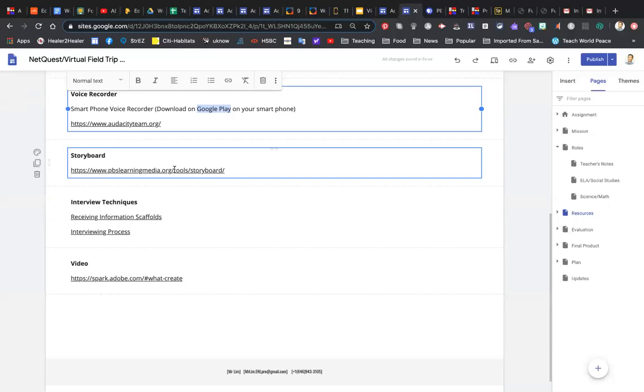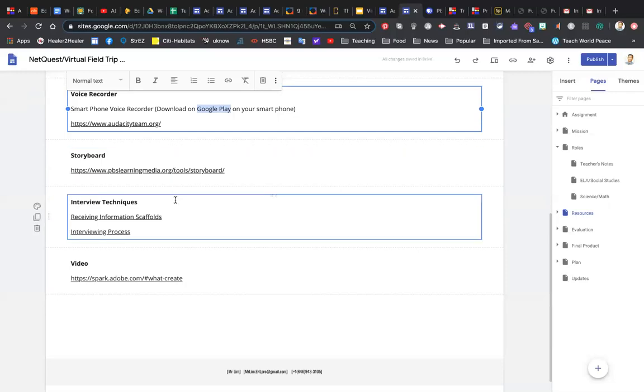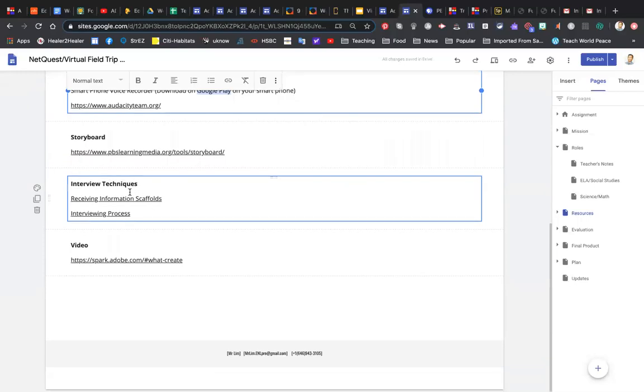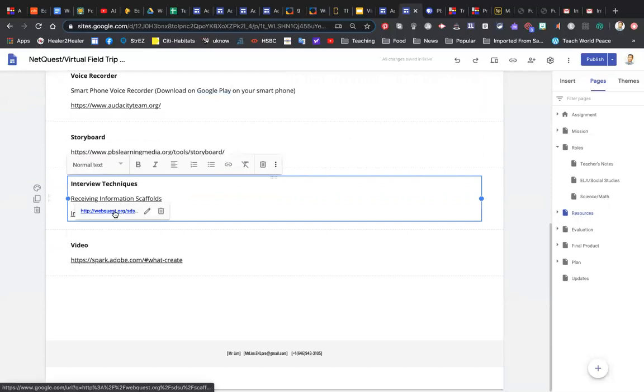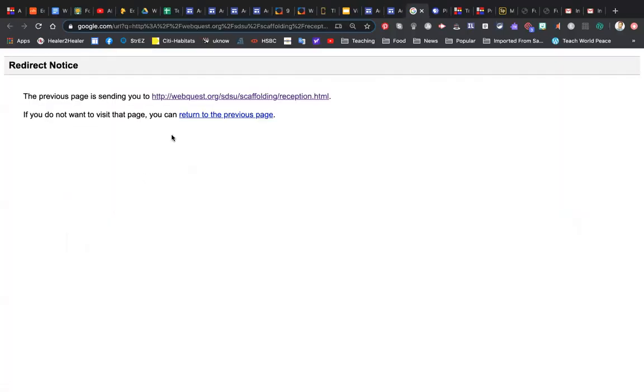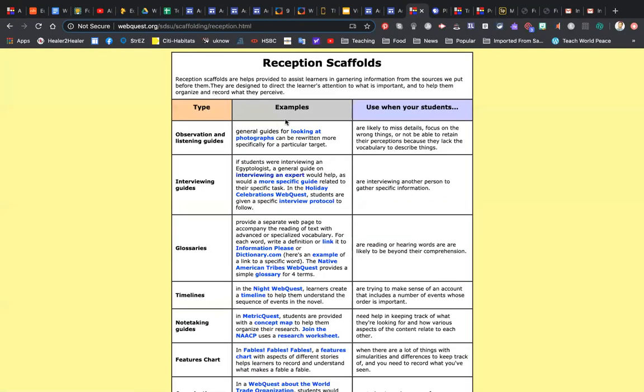The storyboard, PBS Learning Media has a storyboard. You can Google storyboards, some cost, some don't. I found that these interviewing techniques are very helpful. Let's go to one just as an example. Okay, so here, reception scaffolds. So basically how a person receives information. There are interviewing guides here, like different glossaries. Again, there's timeline. This is a very good site to begin your planning.